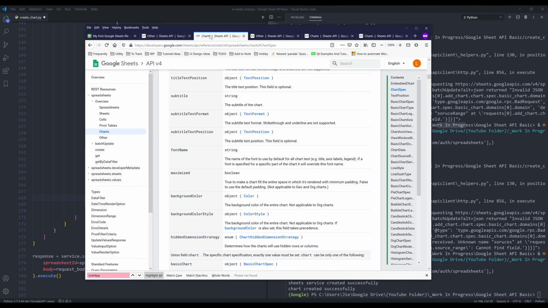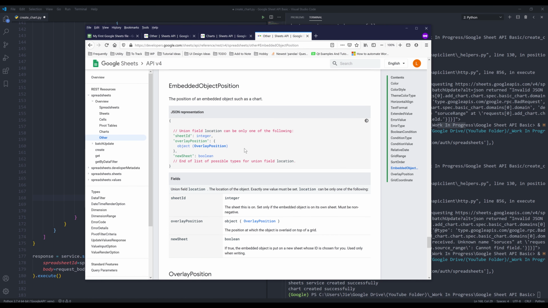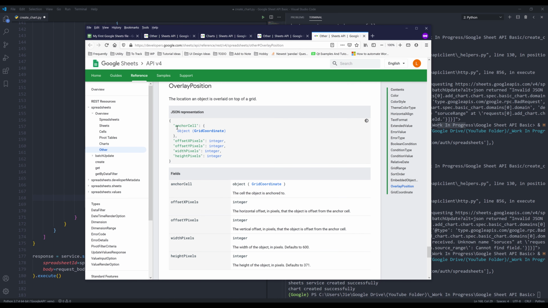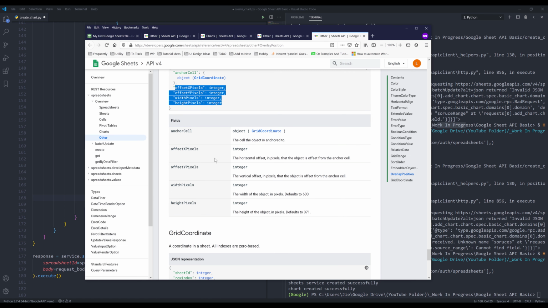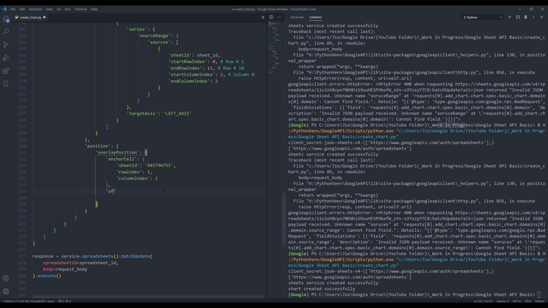And if we go back to the documentation, and let me close some of the tabs. If we go into overlay position property, so we have the anchor cell property, followed by some of the properties that we can use to offset the position. So we can set the width, height. Do you want to move the chart away from the anchor cell? So let's say I don't want to move the chart away from our anchor cell, which is B1.